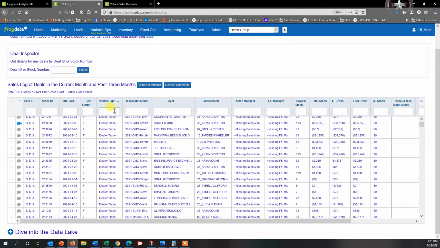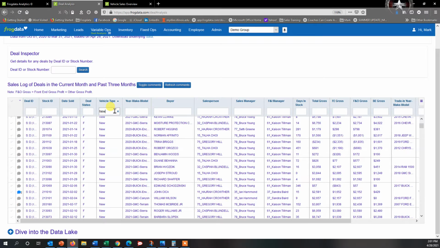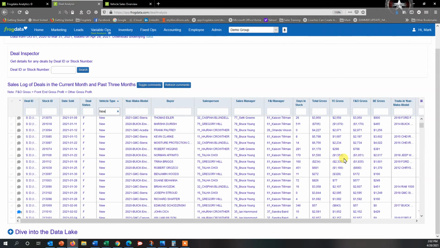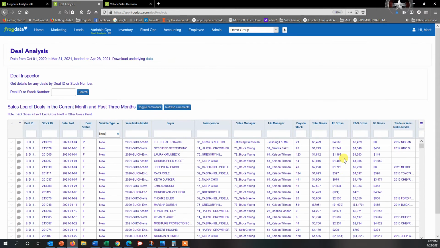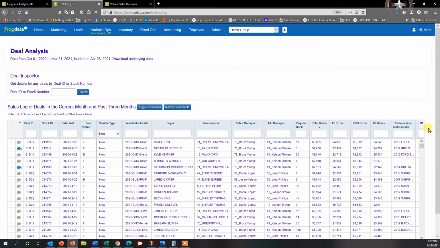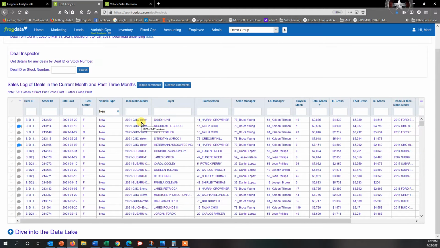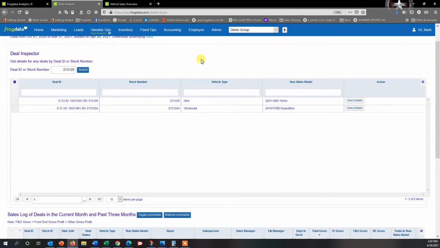But let's say we want to take a look at new cars. So we'll put a filter on the new cars, and we're going through and we see something that just doesn't make sense, right? So let's do a total gross sort. So we can see, okay, this was a 2021 GMC Yukon that was in stock for 19 days, and a total gross of 9,800. So if I want to get more information on that, I can simply go over here, click and drag and highlight, copy that stock ID number, put it in here, paste it, and hit search. Now it's going to find that deal.